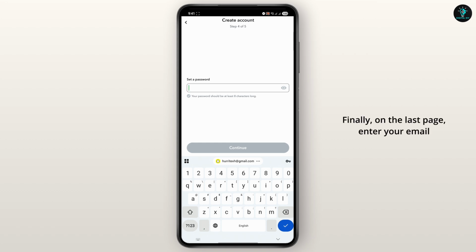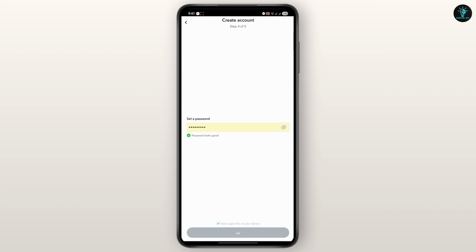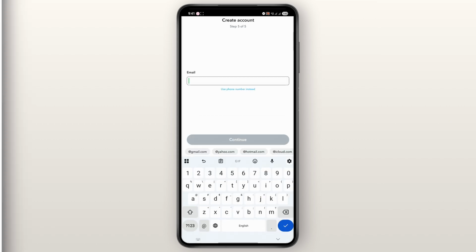Finally, on the last page, enter your email address to finish creating your account, or tap Use Phone Number instead if you'd rather verify with your number. Either way, tap Continue and your new Snapchat account will be created instantly. That's how you create a Snapchat account on Android.